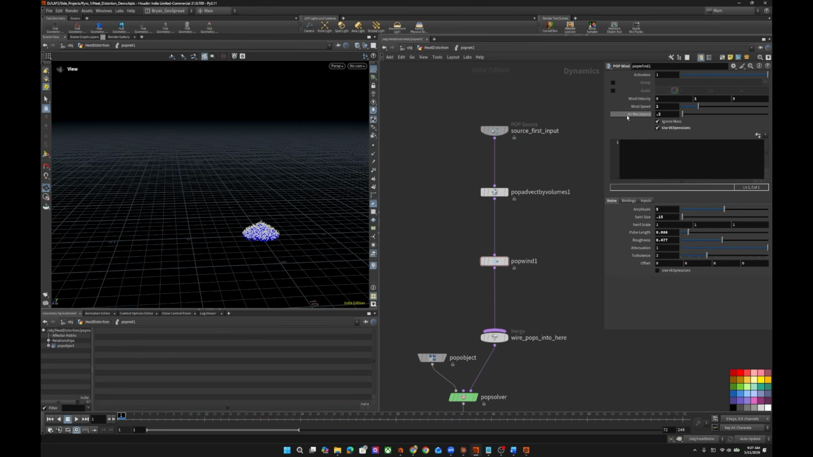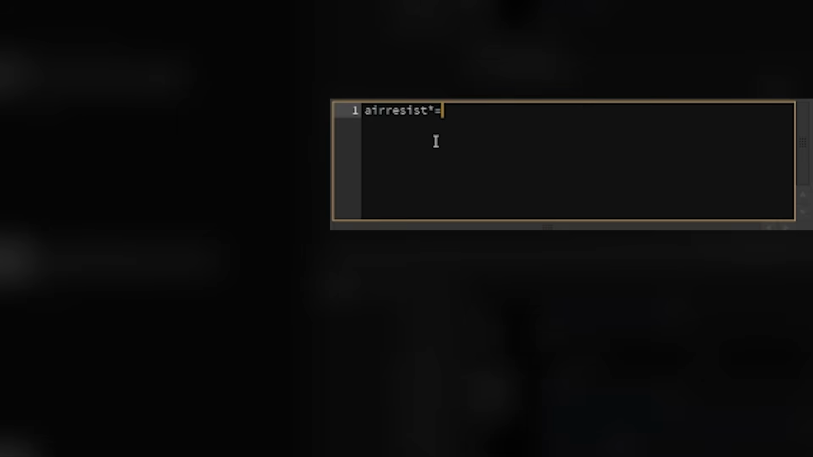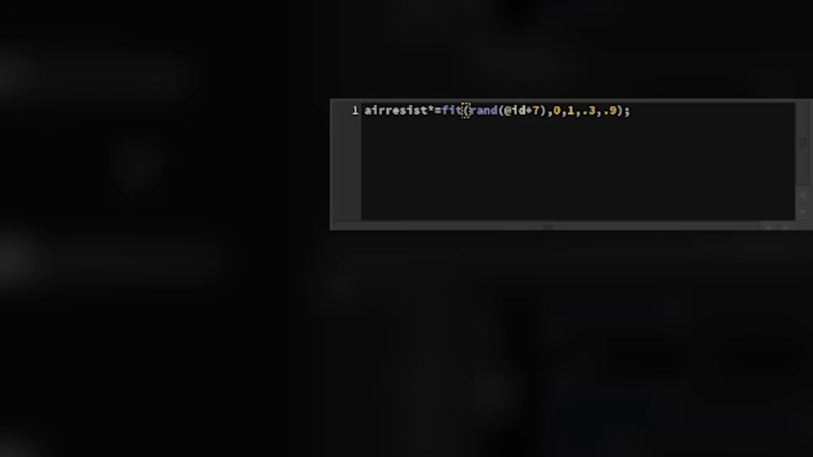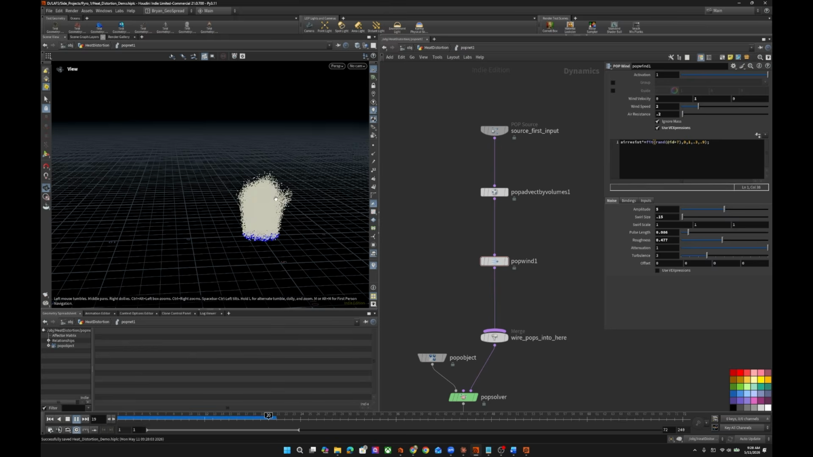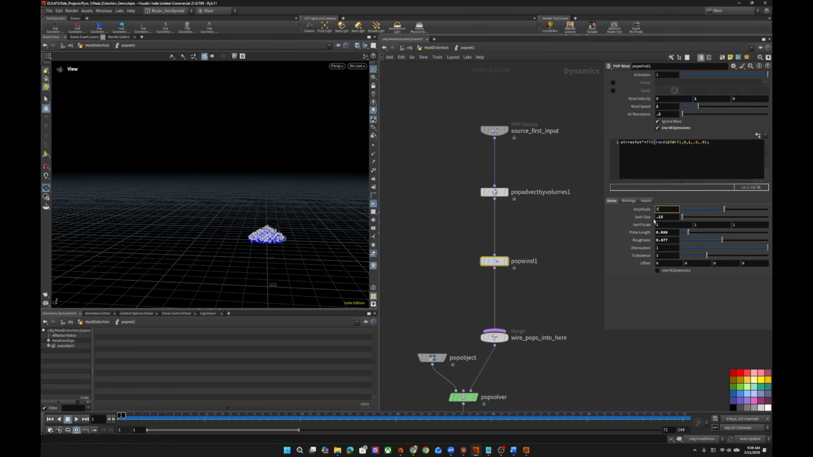Another thing you could do here under the air resist is add in a little bit of randomization with a simple expression: air resist times equals rand at ID plus, let's say, 7. Now, we don't want 0 air resist at all, so what will actually help us is to fit this. We'll say fit 0 to 1, and we'll say 0.3 to 0.9. Maybe increase the amplitude. Keep the swirl size small for this one. We really just want these little swirls happening.